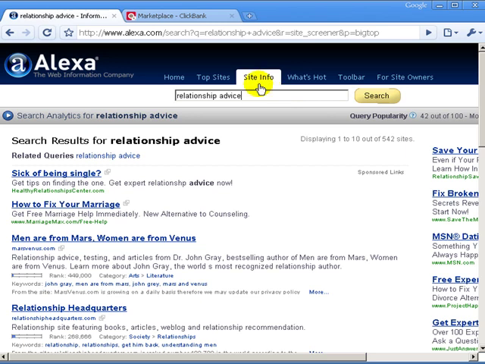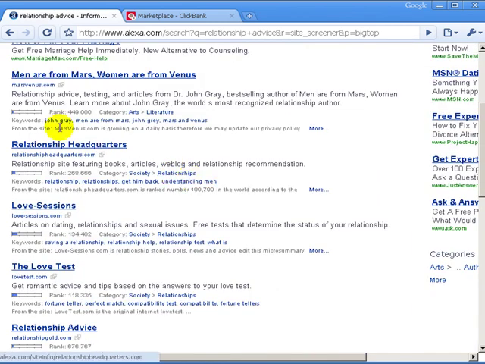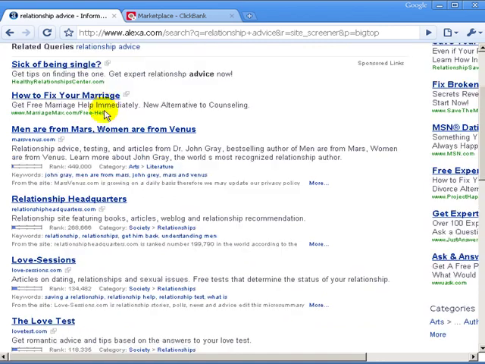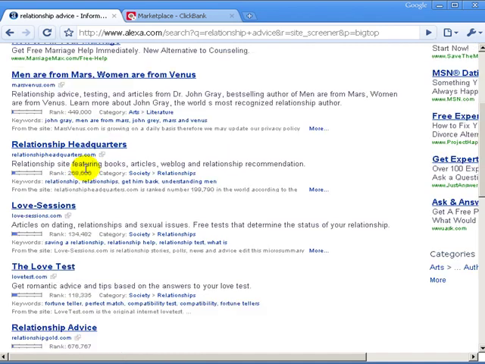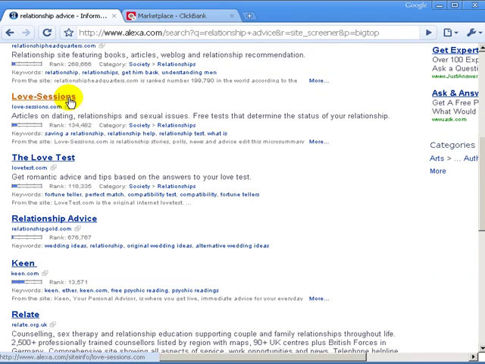So what I did was I went to Alexa.com, I typed in relationship advice, clicked on search, and what I'm trying to do here is find sites that have high rankings. The lower the ranking number, the better, as you can see. So a ranking of 449,000 compared to 26,800. This one is higher than this one. So I'm going to go here.